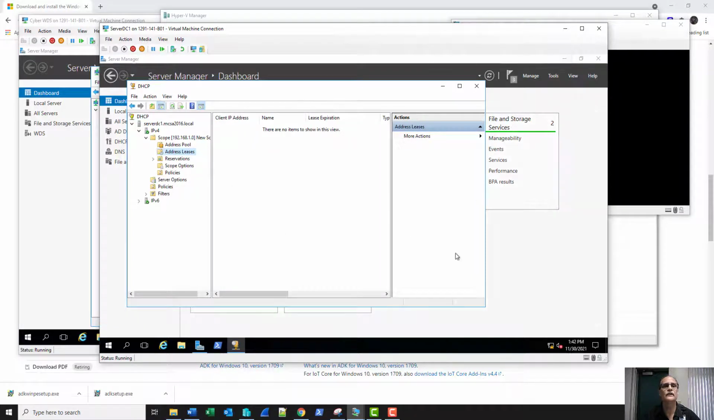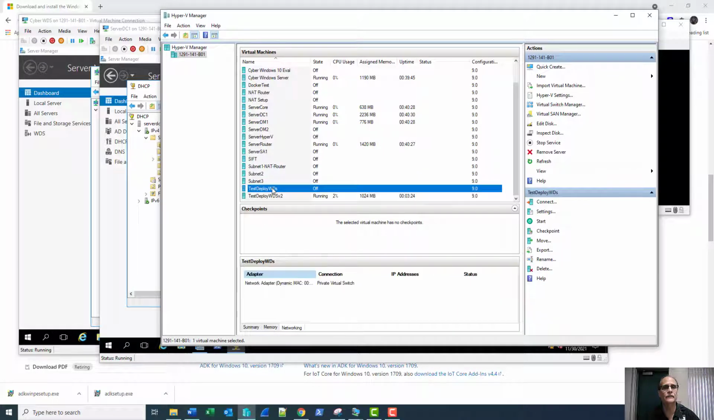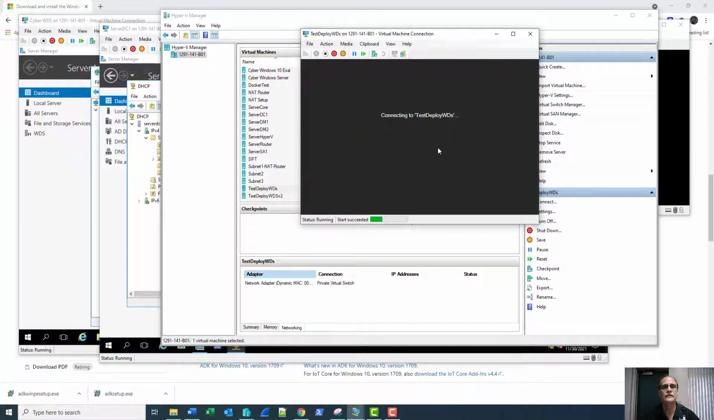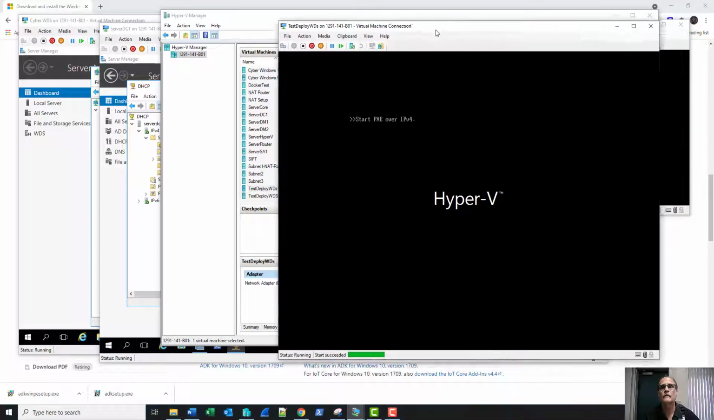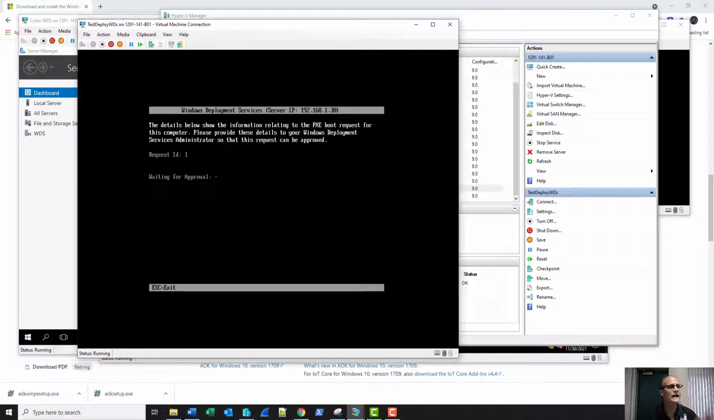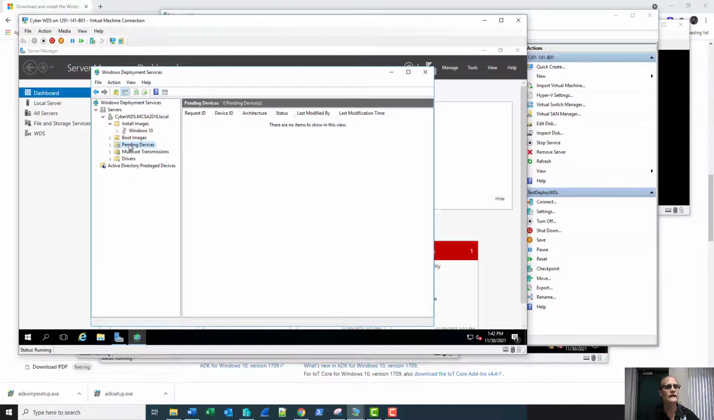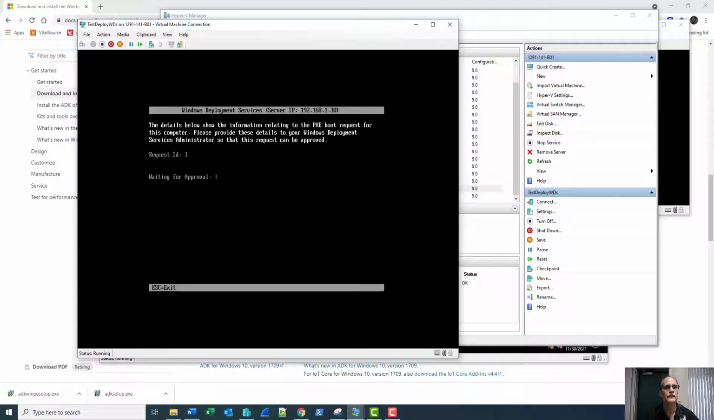If I look over at leases, I'm going to go back to my first virtual machine. I'm going to see if that will start, and if it'll connect, rather. There we go. Press Enter for network boot. Waiting for approval. So I need to go back over to my WDS. If I look under pending devices and refresh, there's my pending device, request number 1. I'm going to right click and say approve. It was approved. Back over here, waiting for approval. It should start in just a moment.